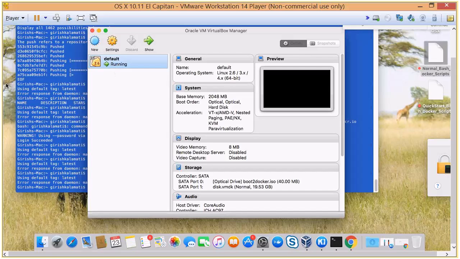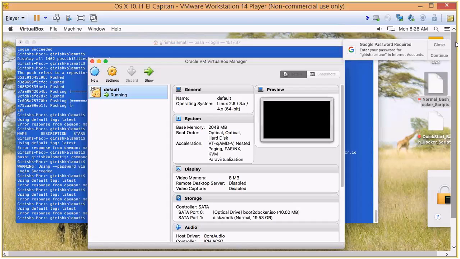So it is easy for you to manage everything from your favorite interface.